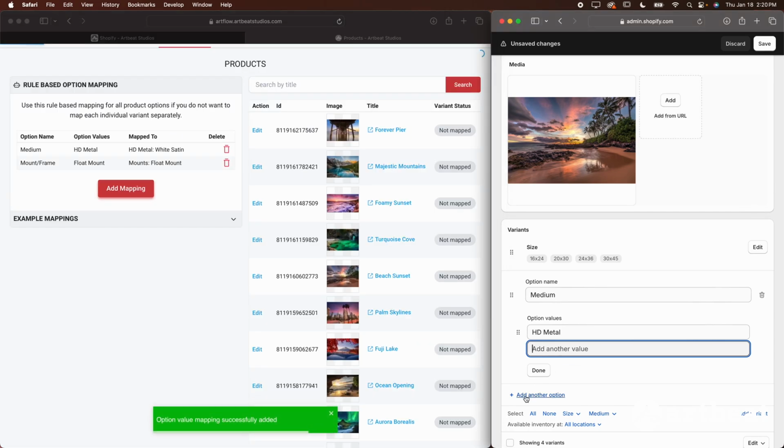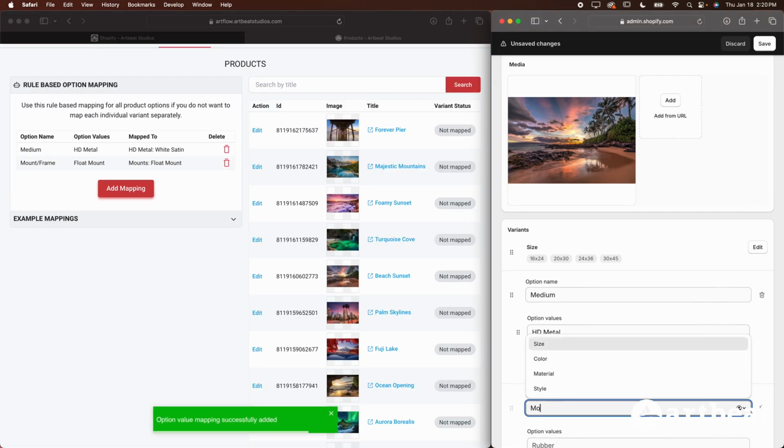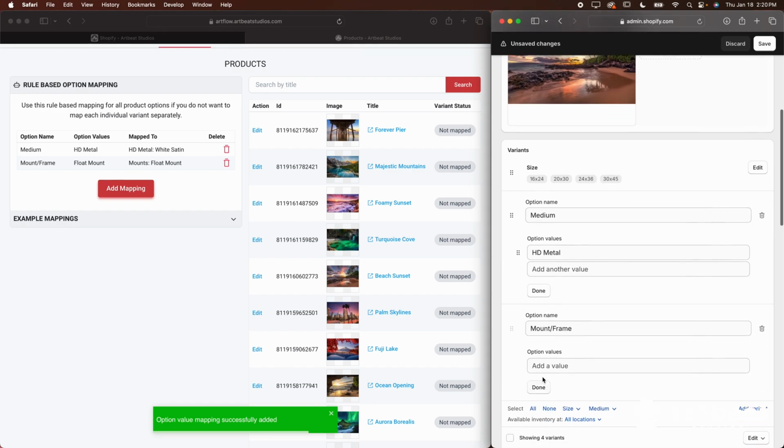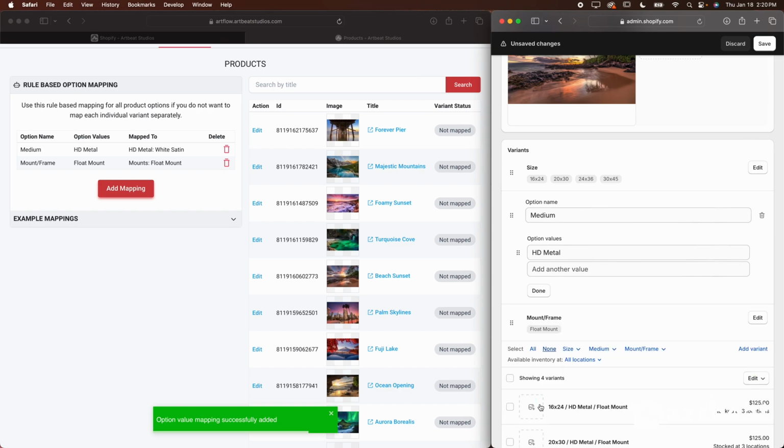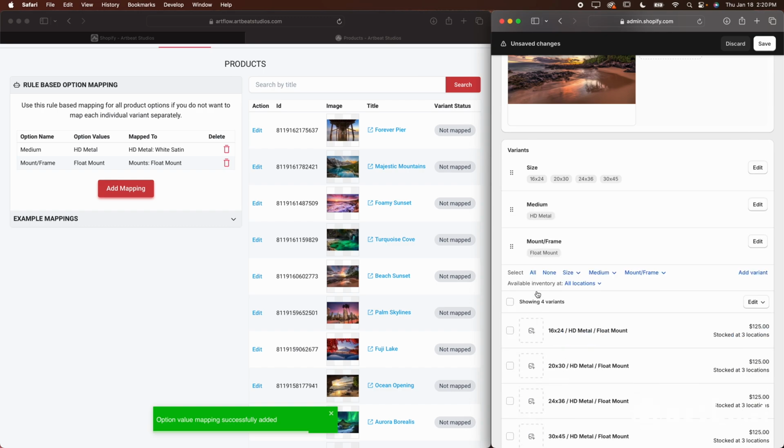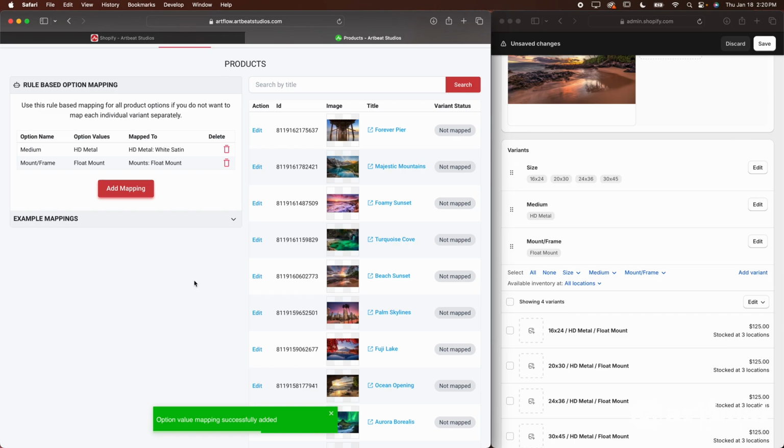Now I need to add another option on my product here. I'm gonna do mount/frame. Like I said, it has to match perfectly. And then value is going to be float mount. Hit done. Oh, and hit done on the first one as well. Now you can see I've got medium HD metal, and then mount/frame and float mount, mount/frame and float mount. So it matches perfectly. So now once this updates, my product will be perfectly mapped.